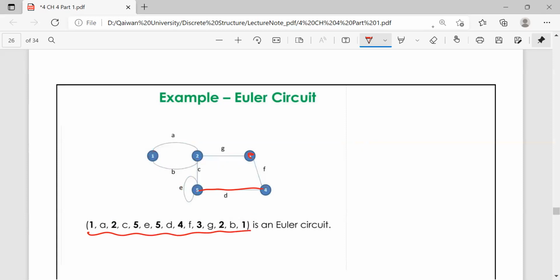May someone else use another way? 4D, 5E, then 5C, 2B, 1A, 2G, 3F, then 4. We return to the same place. Okay? There is not only one way to get the Euler circuit. It's possible to have more than one way of getting the Euler circuit.